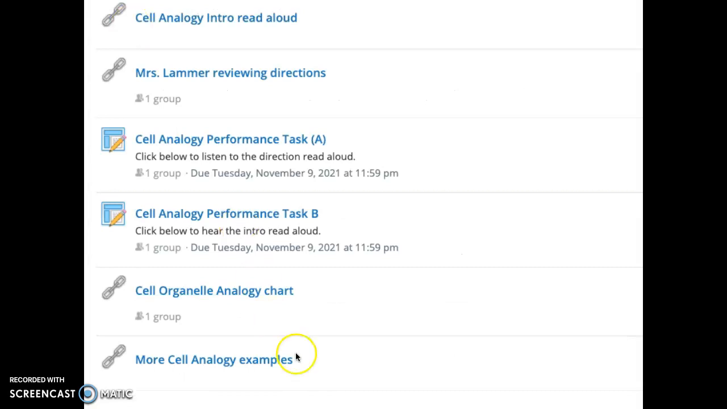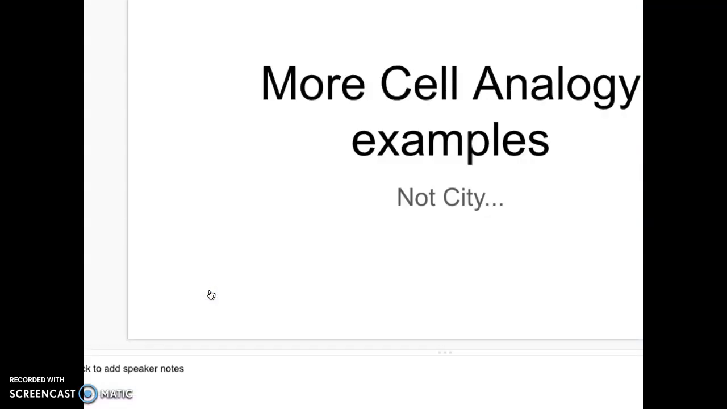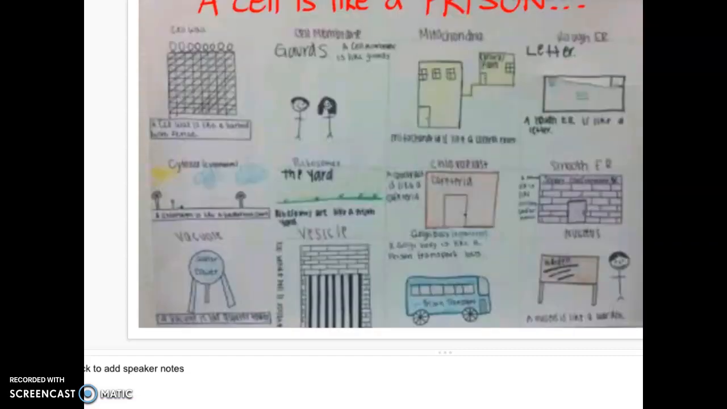Now, I did give you some more examples. Right here, you have a link that says more cell analogy examples. You can click on that. I found a bunch of ones that are not cities. These aren't here for you to copy. These are just here to give you some ideas. If you do a Google search, and yes, I have enabled Google to be free to use on Wednesday, you can just do a search comparing cell or cell analogy, and you'll find a ton of these. There's a bunch of these online. This is a very common project that teachers do.